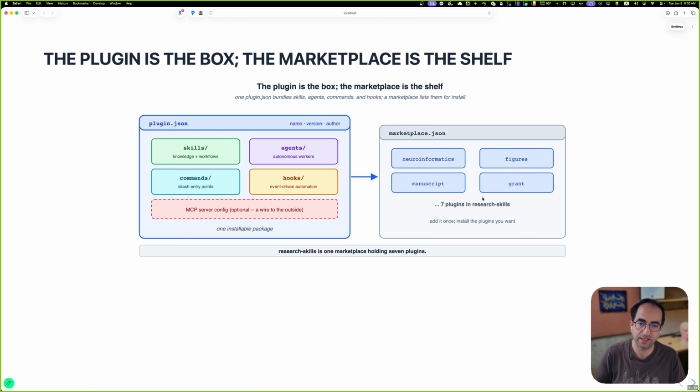And that's how things get installed. So the plugins, if you package it in a box, the plugins are the boxes, and the marketplace is the shelf that you put the boxes on. So the plugin.json bundles skills, agents, commands, and hooks. A marketplace basically bundles or lists them for install.